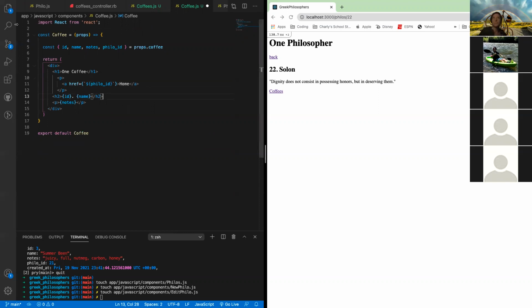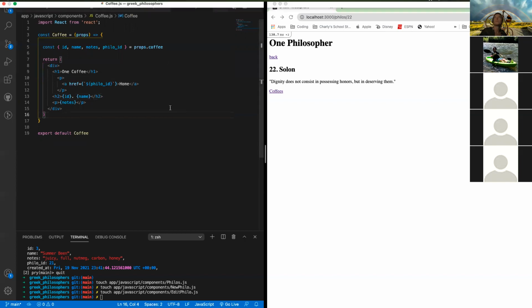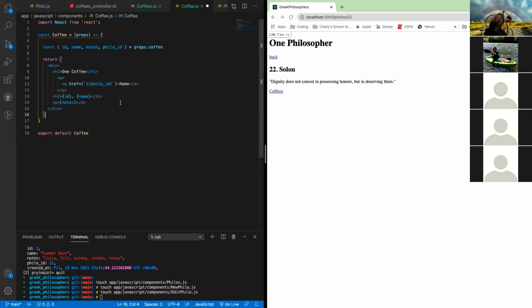Yeah, right? I'm just following the trail of how that Philo ID gets into this function. It's philo_id, which is a column in your coffee table. So the philo_id is a column in the coffee table because the coffee belongs to a Philo. So it has the coffee attribute, which should be the ID of the Philo it belongs to.